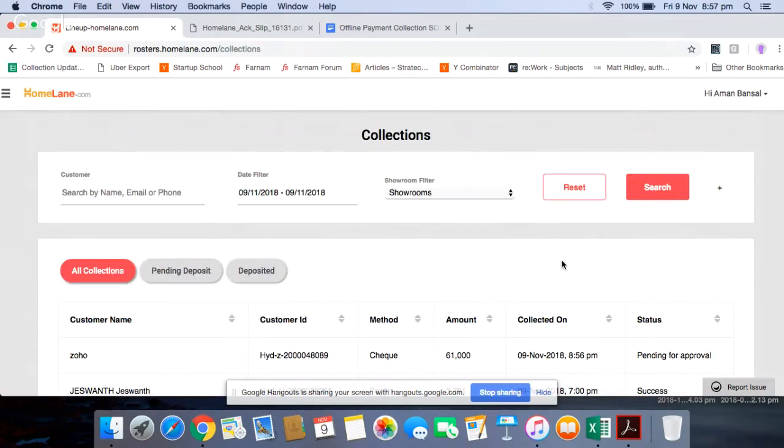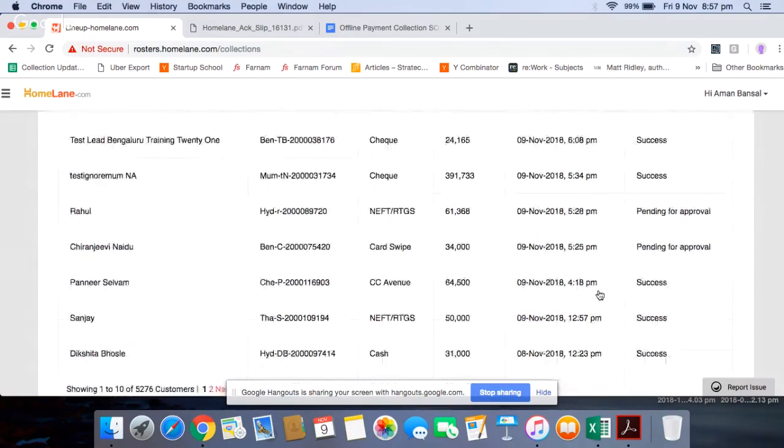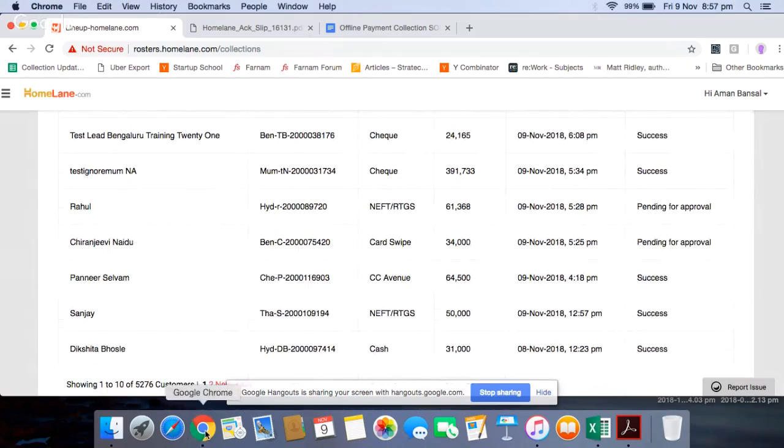So this is a small video about how we can go from recording the payment to sending the deposit information to the finance team, and if the payment gets rejected, what we do in terms of checking for those payments. So that's about it.